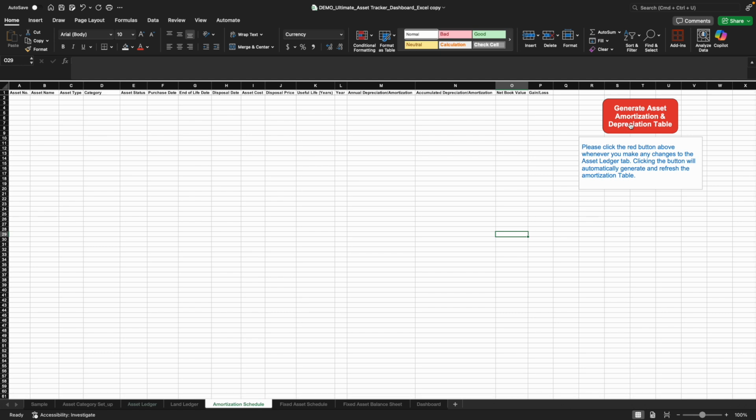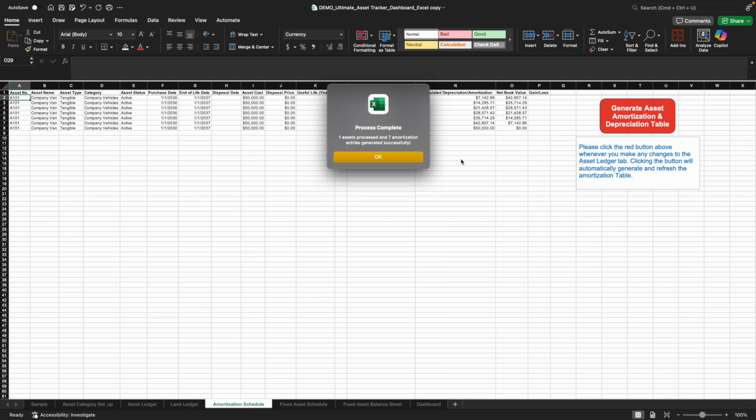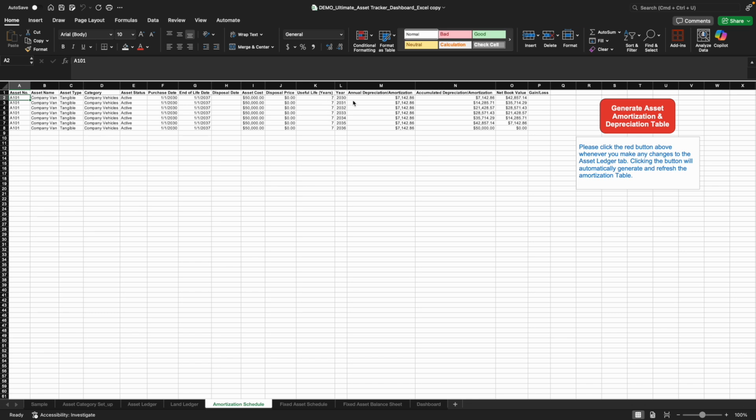I already clicked on it, and it should give me a note here that says 1 asset processed and 7 amortization entries. The reason you have 7 amortization entries is because we said the useful life is 7 years, so it needs to be straight line amortized every single year. As you can see, every year it's taking out $7,142.86.